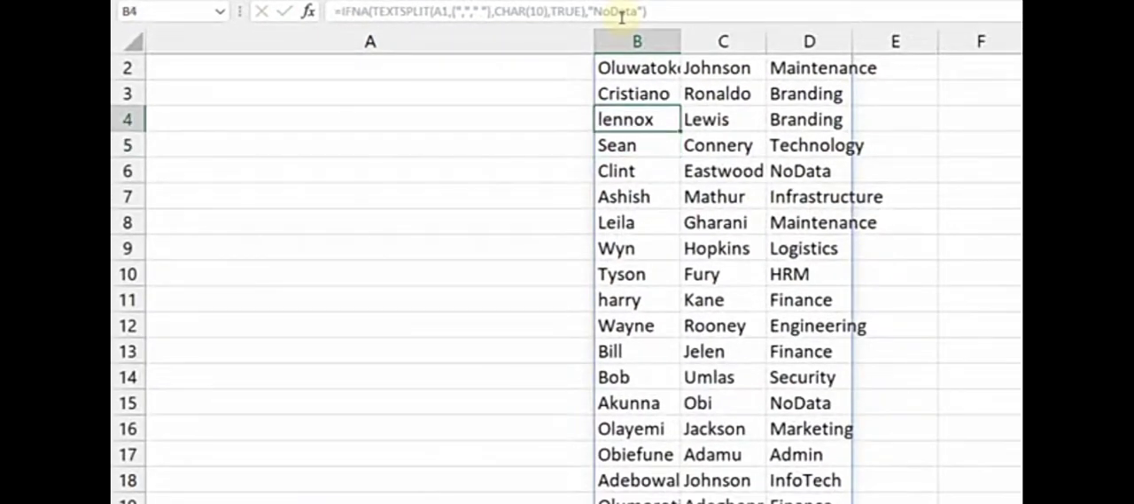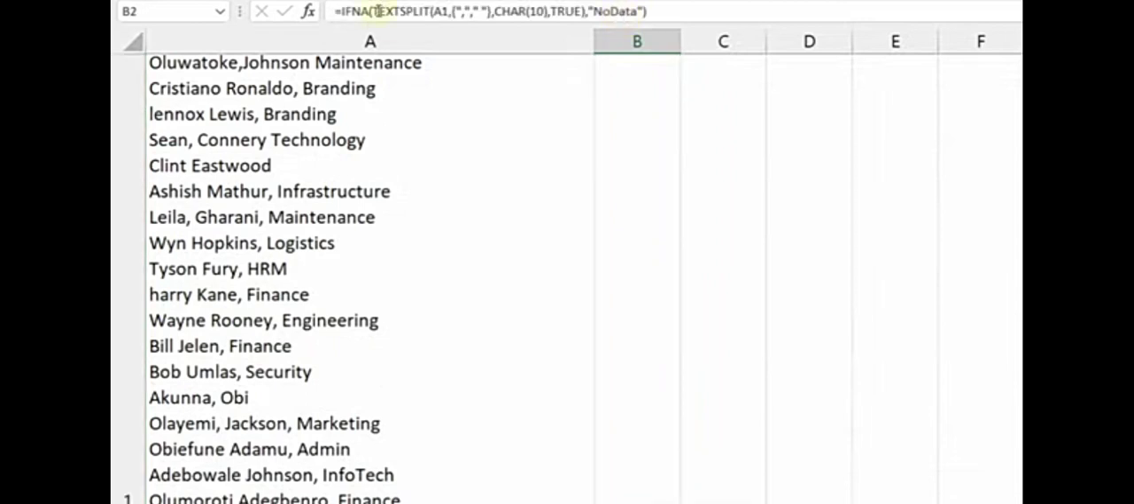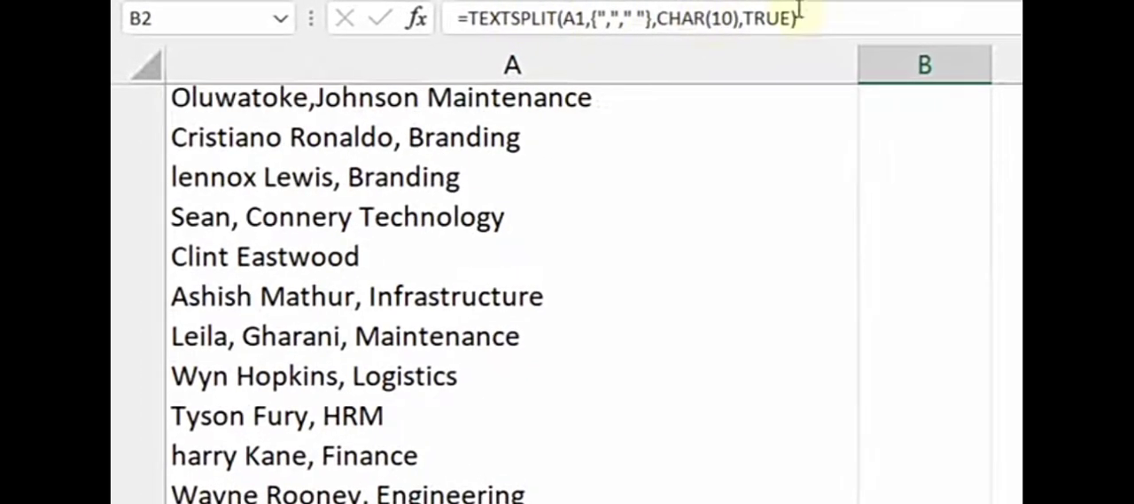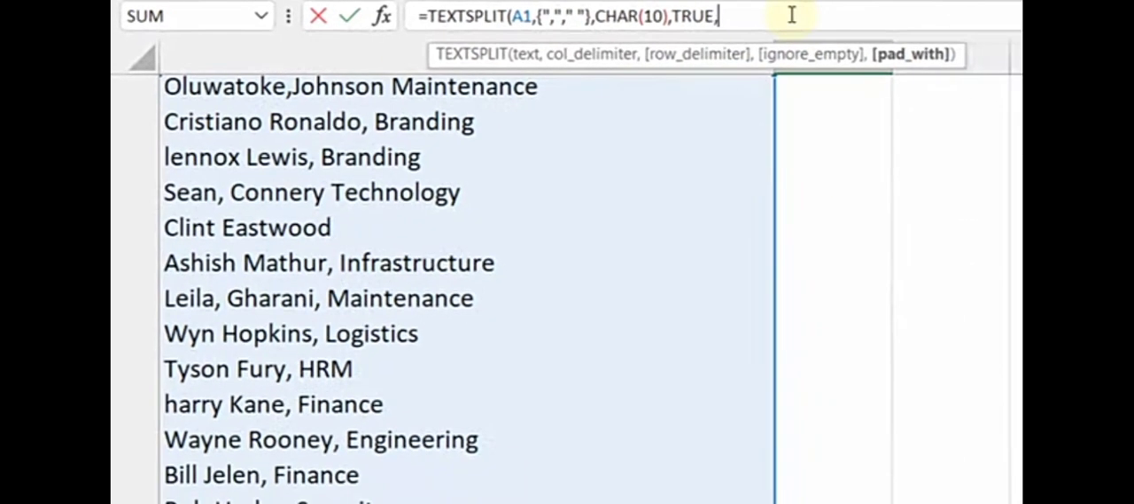Okay, so that fixes it. But you don't have to do that right now, because TEXTSPLIT can take care of that. So what does TEXTSPLIT have? TEXTSPLIT has an argument called pad_with. More or less, if it returns an error, what do you want me to do? So here I will just say "no data found", just to create that distinction.